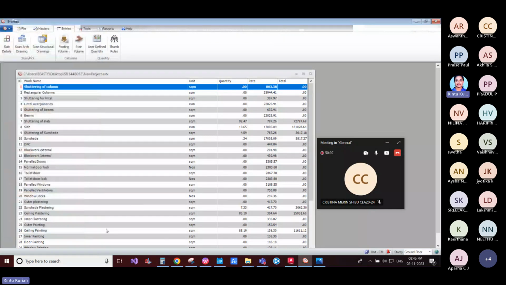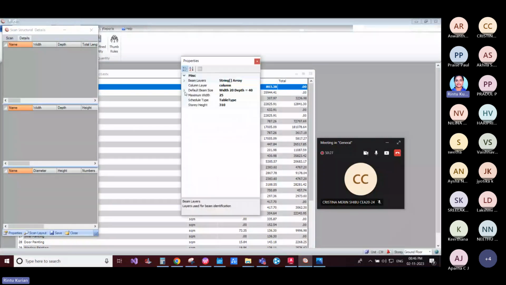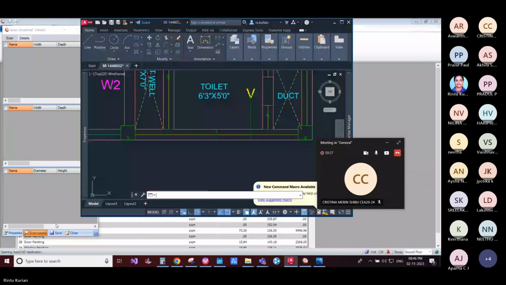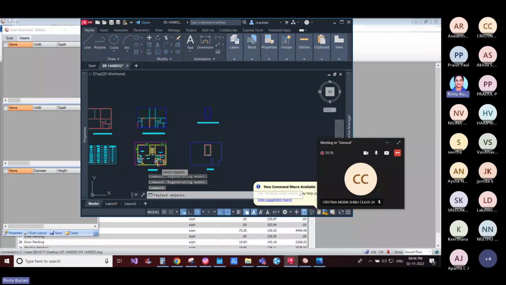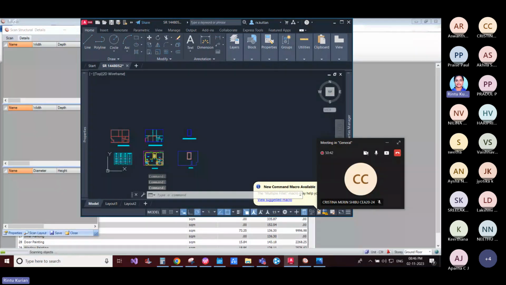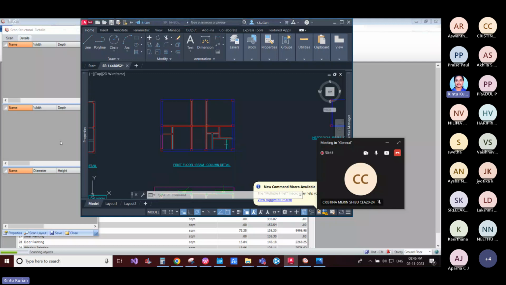Close. And refresh. Then coming to the structure scan, same as before. Fix the properties and beam width and depth as per your design. Close this one. Go to scan tab and scan the layout. Just wait for the scanning to complete.